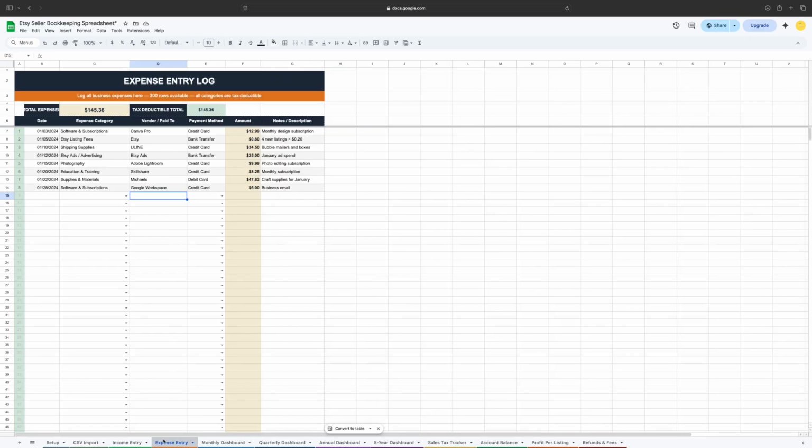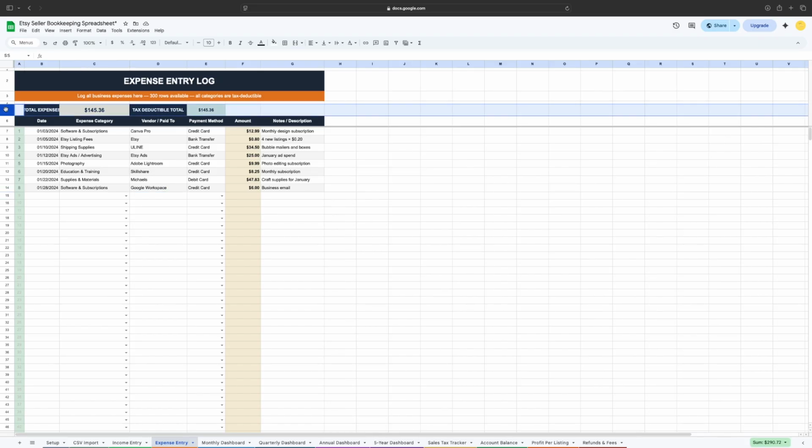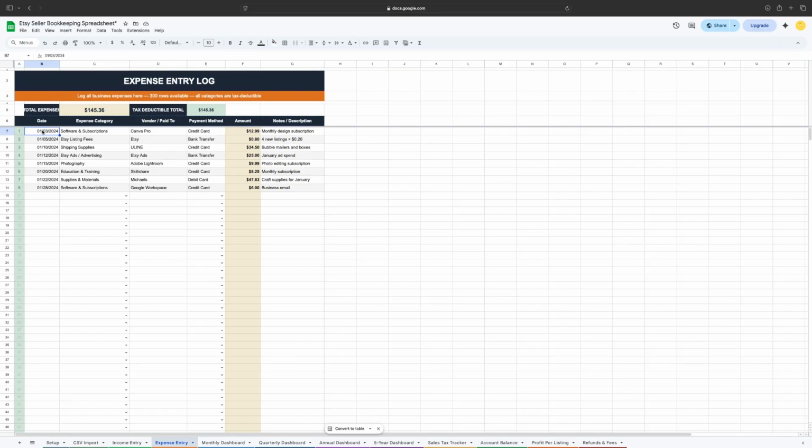Every business expense you log here is a potential tax deduction. Look at the summary bar. Total expenses and tax deductible total. All your categories are preset as tax deductible. The columns are Date, Expense Category, Vendor or Paid to, Payment Method, Amount, and Notes. The categories include everything an Etsy seller typically spends money on: software and subscriptions like Canva, Etsy listing fees, shipping supplies, Etsy ads, photography, education and training, supplies and materials, and more. You have 300 rows here. Log every business expense as it happens, and by tax time, your deductions are already organized and totaled.